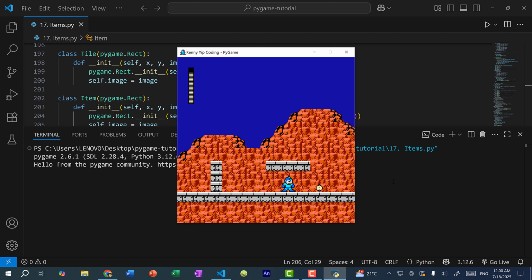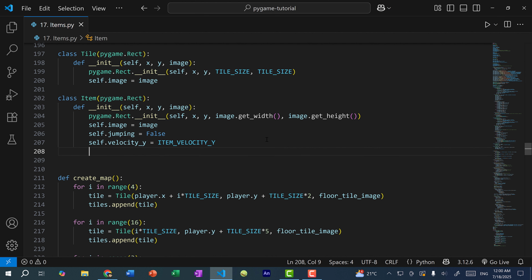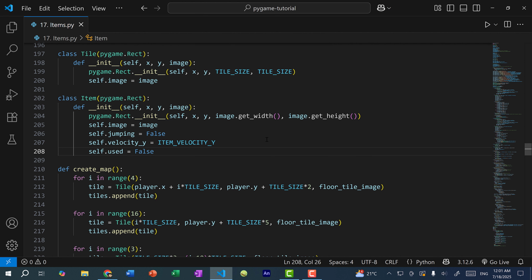Now we need to implement collision detection with Mega Man and the item, because when Mega Man touches the item, he is going to collect the item and use it. So right now, this item is not doing anything. So just like with the bullets, the item will be used. So here I'm going to add another field, used, and set it to false. And basically, just like with the bullets, after the item is used, we need to do a cleanup to remove the item from the items list.